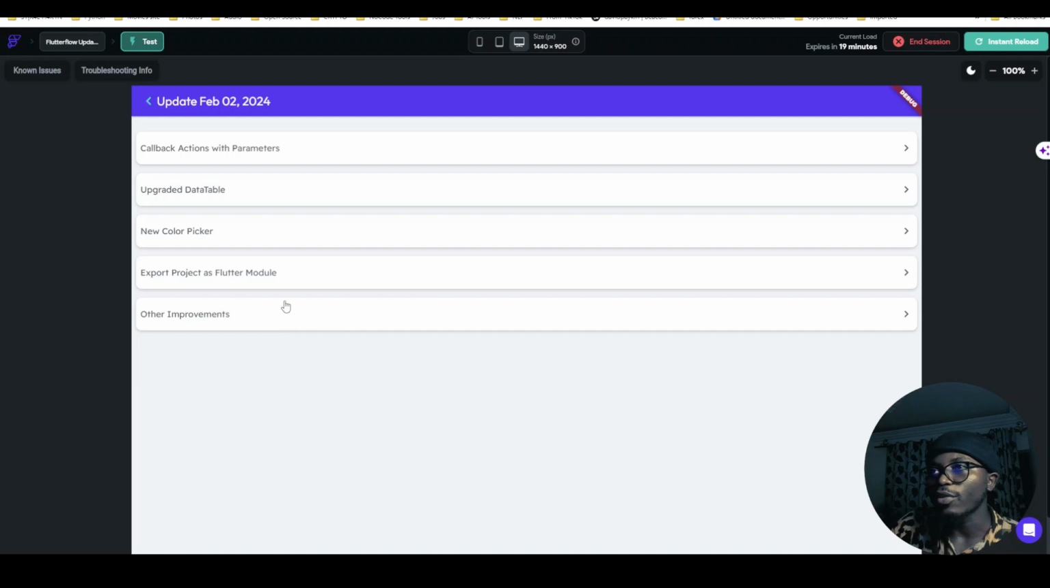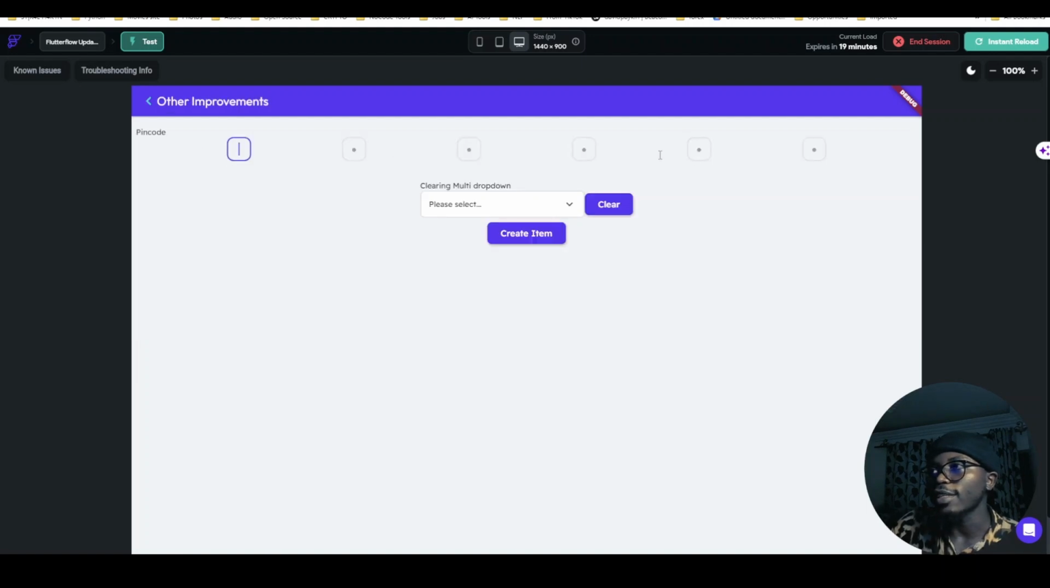Yeah, other improvements include things like setting a custom length for a pin code. Now you can set a dynamic length for pin code, not specifying manually that let it be 4. You can do 6, you can do 3, yeah. So clearing multi drop down. Imagine we have these drop down options and I select one. If I clear, it's going to clear that option. So there's an action to now clear that drop down value. I really like that.